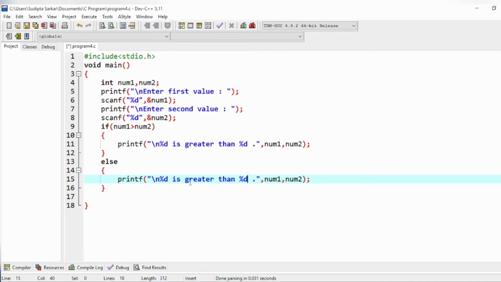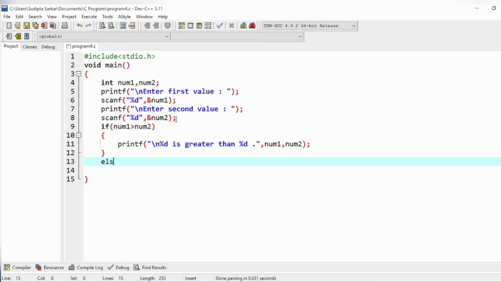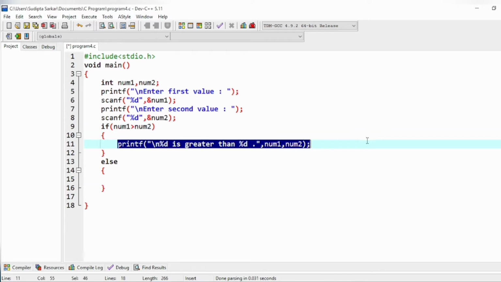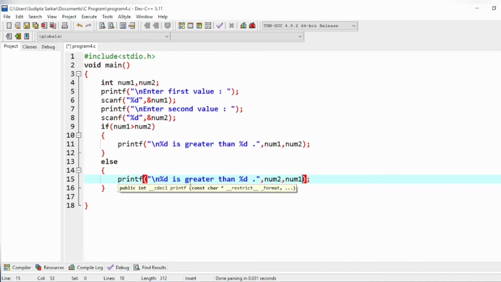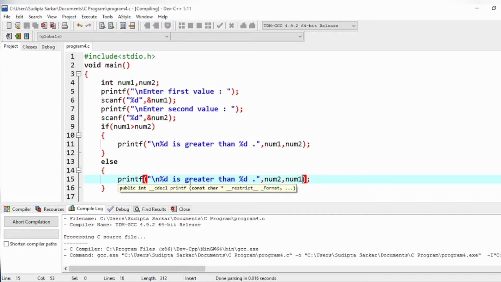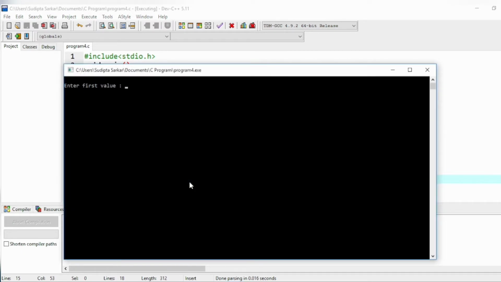So now in the else position, obviously if num1 is not greater than num2, it comes to else. The if condition will fail or return false, then it will come to the else portion. In the else portion we have to write the similar thing, but in the opposite position: num2 is greater than num1. We write the same thing, %d is greater than %d, but with num2 comma num1. You can see that I have written num2 comma num1.